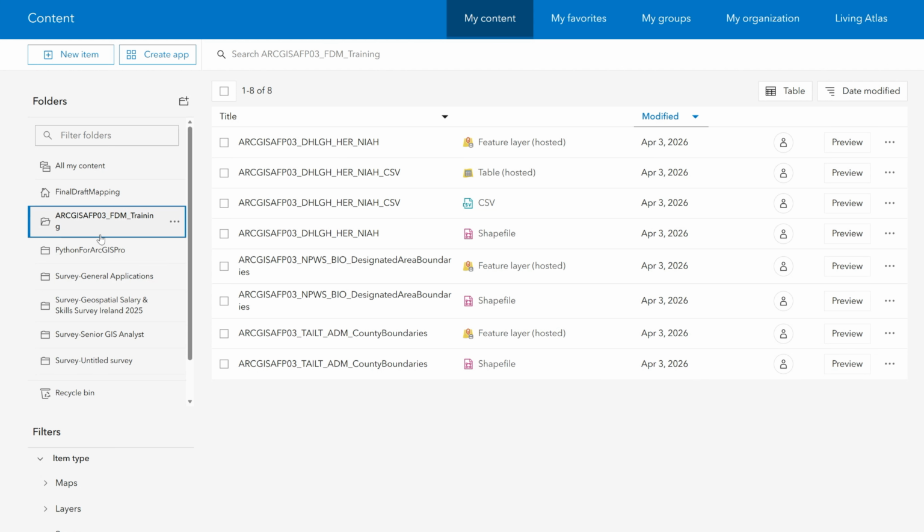In ArcGIS Online, over on the left here, we can see the folders and we can see the FDM training folder that was created and the content items that were generated from the script you just ran. So we have our NIAH feature layer, we have our NIAH table, we have the NIAH CSV that the table was created from, we have the NIAH shapefile that the NIAH feature layer was published from, we have our designated boundaries shapefile that created the designated boundaries feature service, and we have our county boundaries shapefile that was published to create our county boundaries feature service.